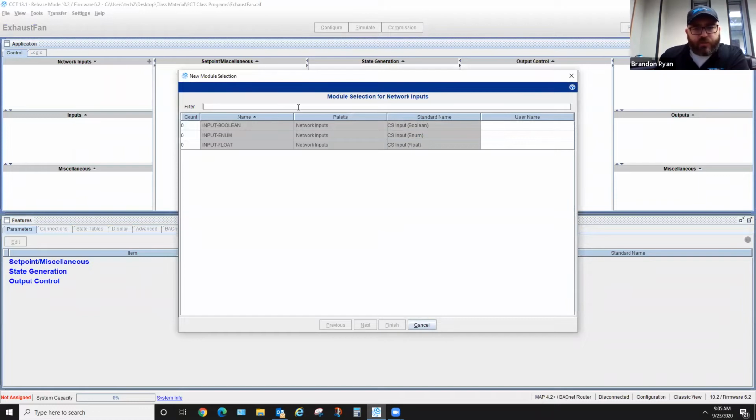When it pops up, you get this little new module selection wizard. In this case, we're making a network input, so it only has three options: Boolean, enumerated, and floating point. I know the point we are going to be turning on is an off-on point. Even though we're used to Boolean true-false, in Johnson they default them all to an enumerated point. When you're doing connections between points, they have to be the exact same enumeration set, or a Boolean can only link to a Boolean. You can convert them, but you have to do that in logic.